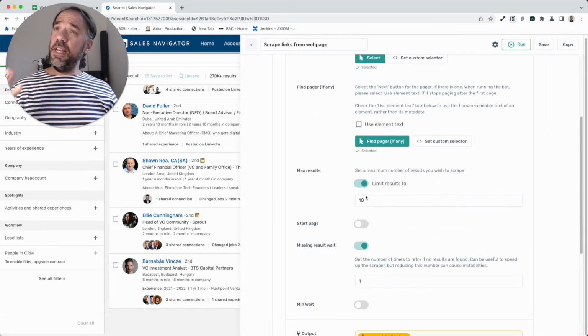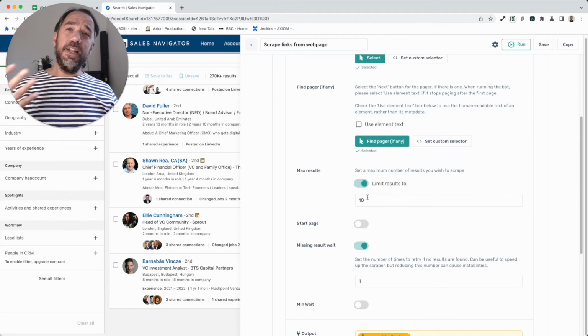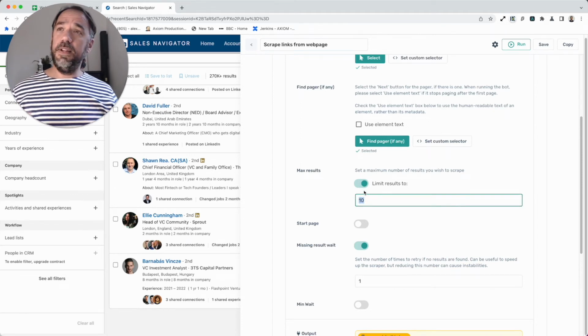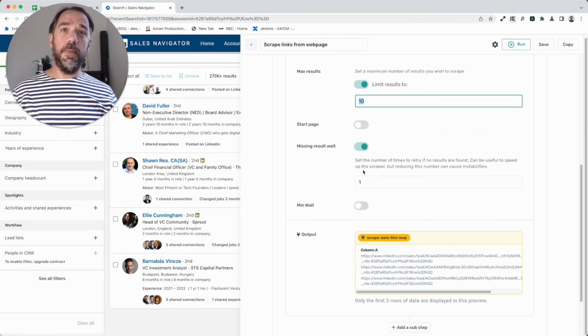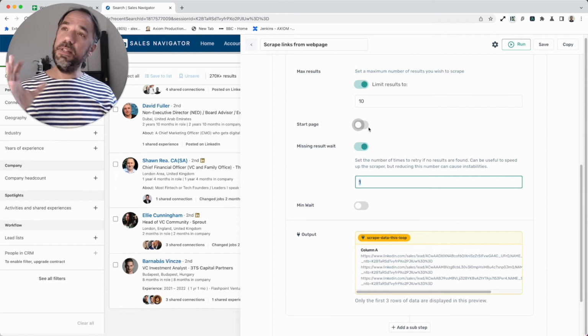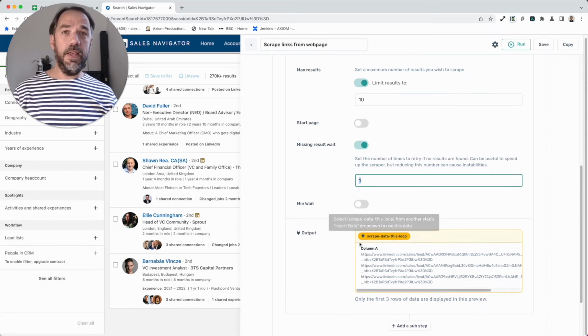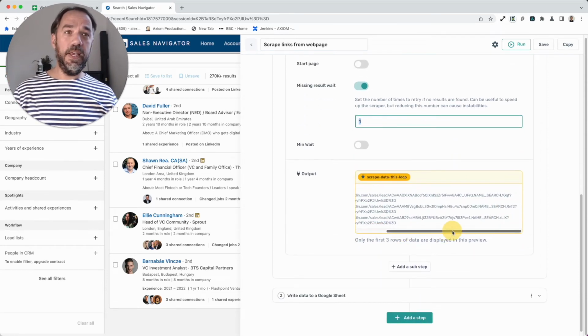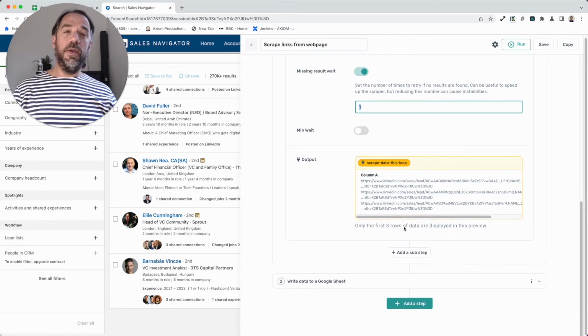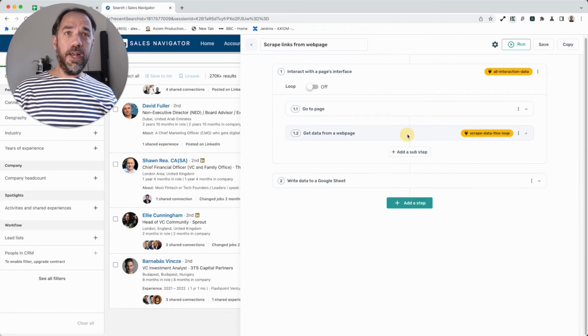Now, when you're testing the bot, you're just setting it up. Best to limit the results, just do 5 or 10 as you've just seen, and then you can make sure the output is correct. And here I've also set the missing result wait to 1. It just speeds the bot up ever so slightly. And here we can see a few of the links to extract in this handy little preview. Okay, so that's pretty much how to set up the scraper.